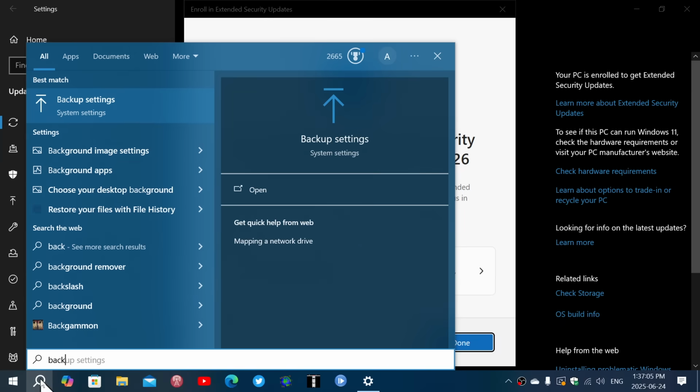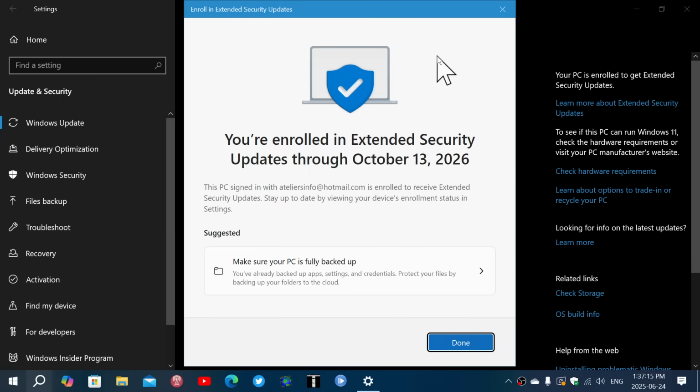That backup feature in Windows 10: if you enable backing up your settings to the cloud, if you have that already enabled, you also get it free. Which means if you have a Microsoft account and already sync all your settings and data with the cloud and Microsoft, you will also have free extended support.